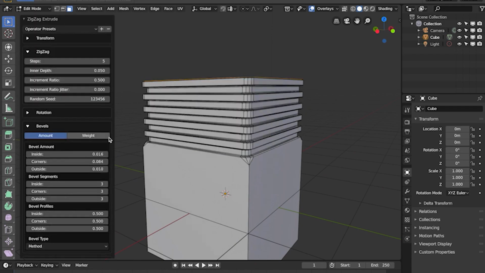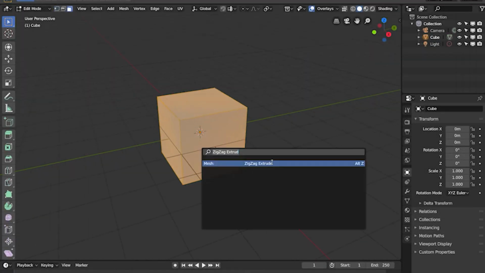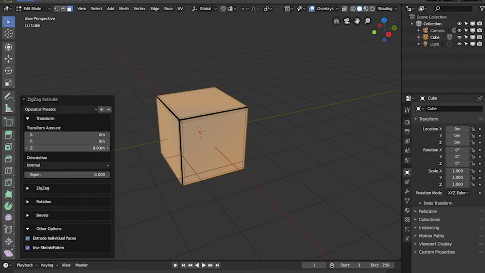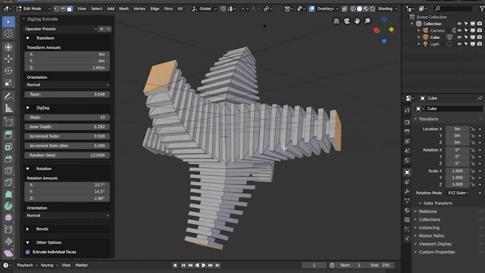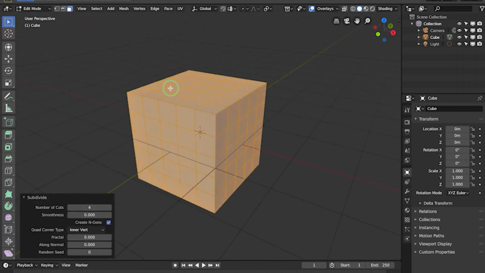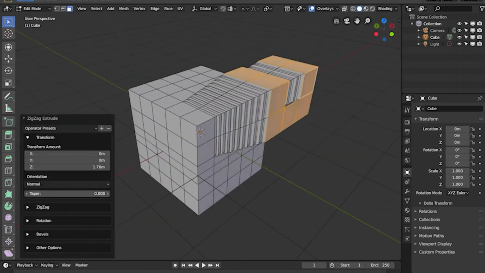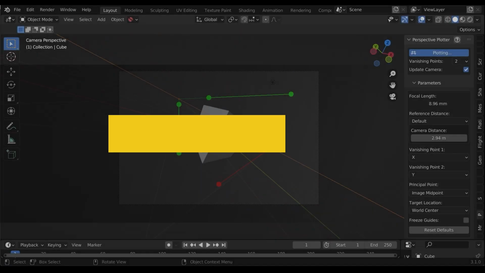From what I can see, it is really useful and lets you control the number of steps in the extrusion, in addition to the depth and thickness of the cuts, which will help you have a variety of effects. And if you need more variation, you can add some randomness to the step thickness.